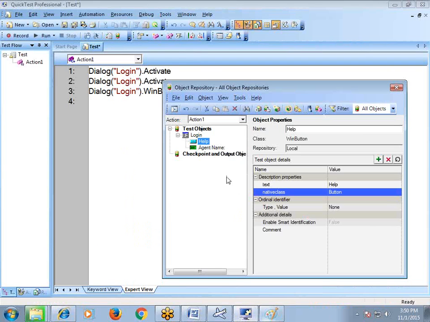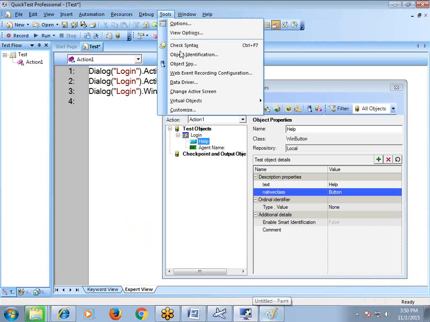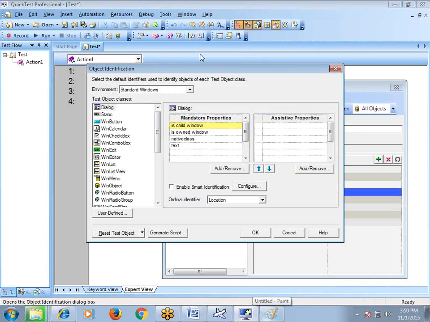Inside object identification. Go to Tools, Object Identification, and see here in the Environment drop-down list we should select what type of application technology we want to check, web or Windows. I am selecting Windows here. So in Windows, the win button object type is the one I want to check the configuration for.